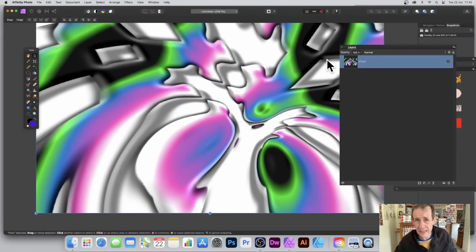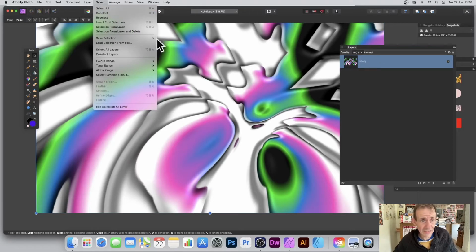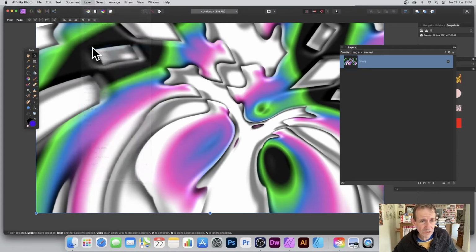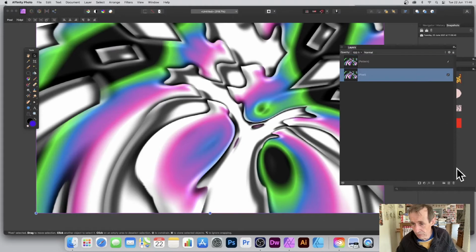You can turn it into another pattern layer again. So just go over here to Layer, and that layer has to be selected. That's the key thing. Quite often I end up not selecting it. And then just go to Layer and New Pattern Layer from Selection. And again, you can see what happens. It creates a pattern layer. Just going to remove this one now.